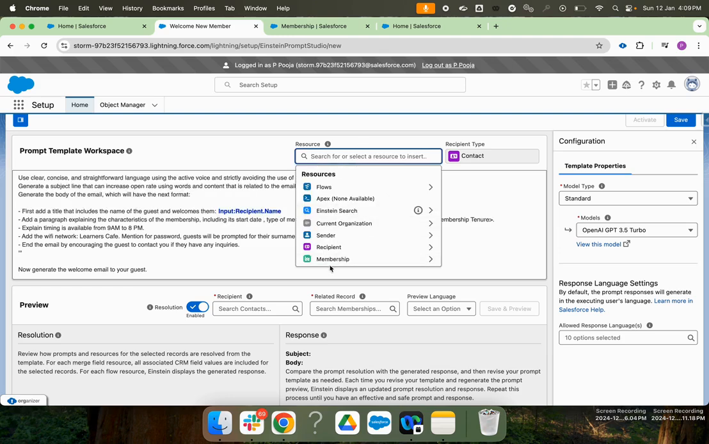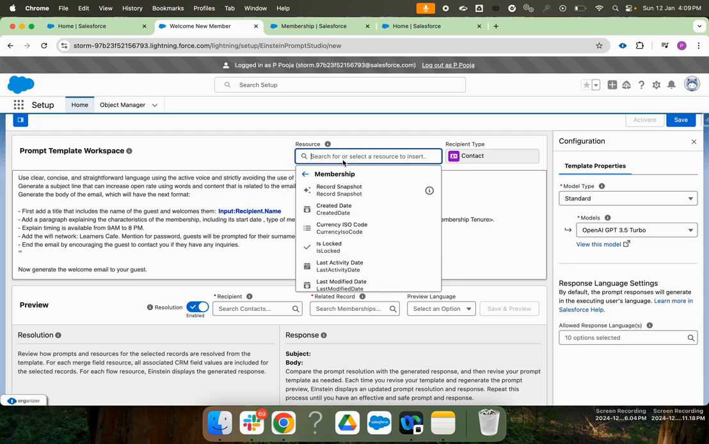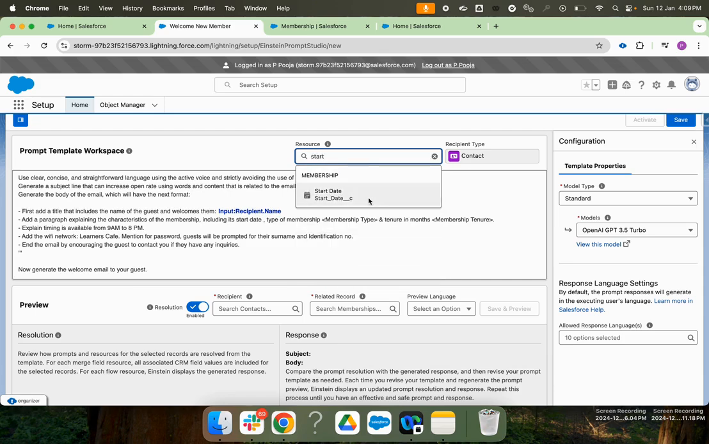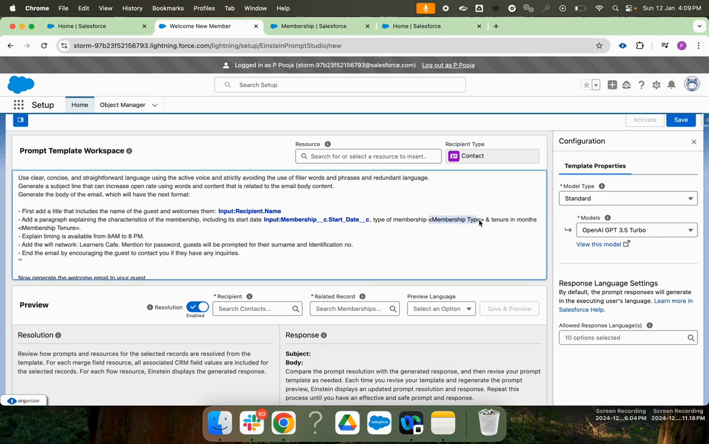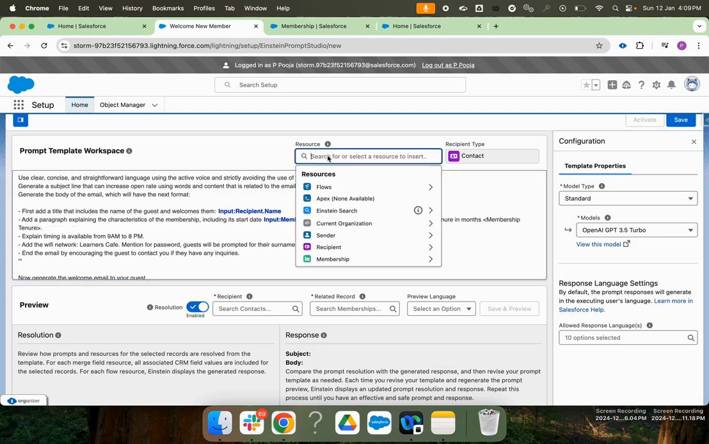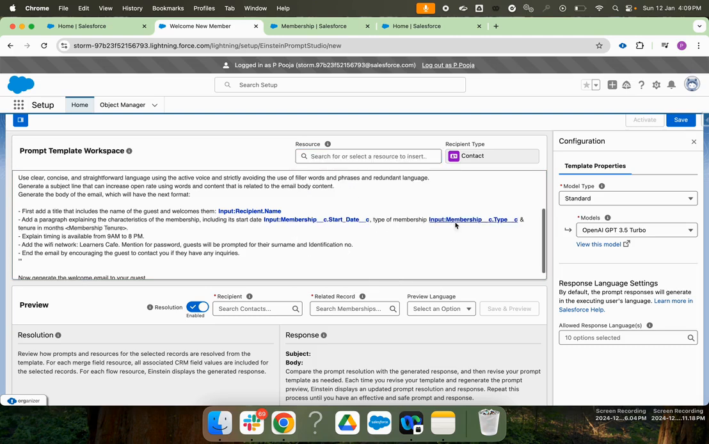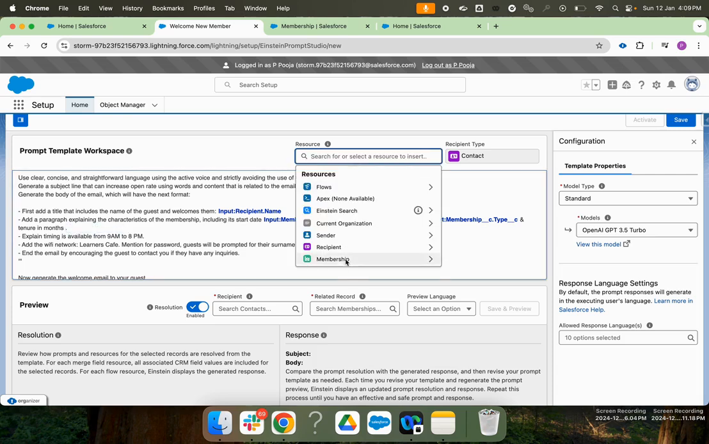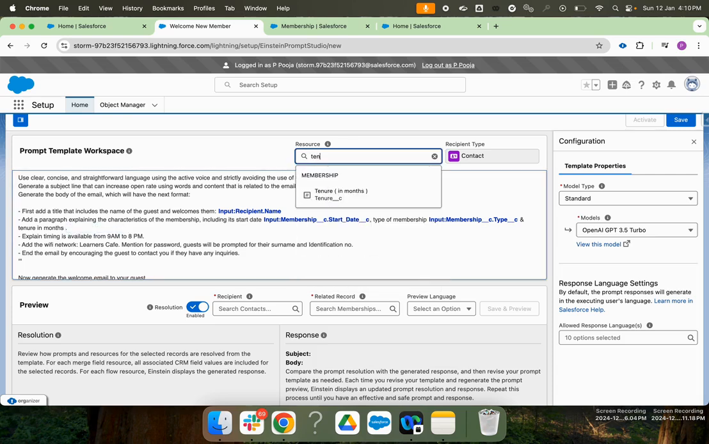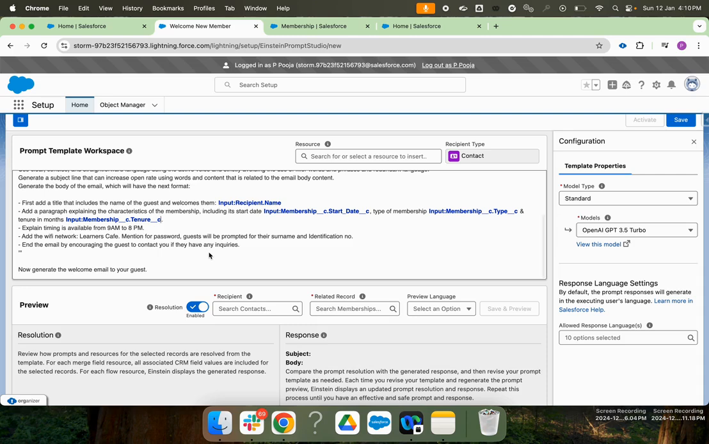So in the resources I have this membership option here. So I'll select my start date field, and for the type I will select the type field from the membership object, and similarly for the tenure I will select the tenure. So this way in our email the membership details will also get included for a particular recipient.